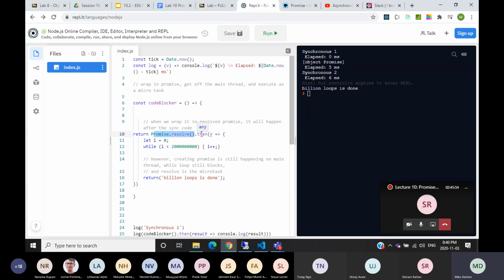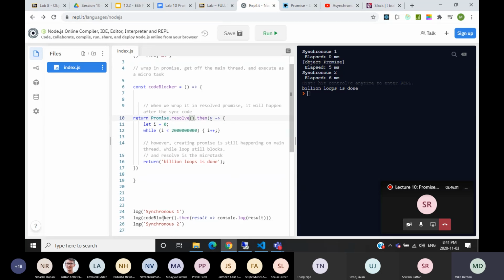So we didn't look into this then, right? This dot then, and that's important, right? And if you see down here, it calls the code blocker, but then it handles it in a different way, right? Using a dot and a then operator. So I'll explain what that is.